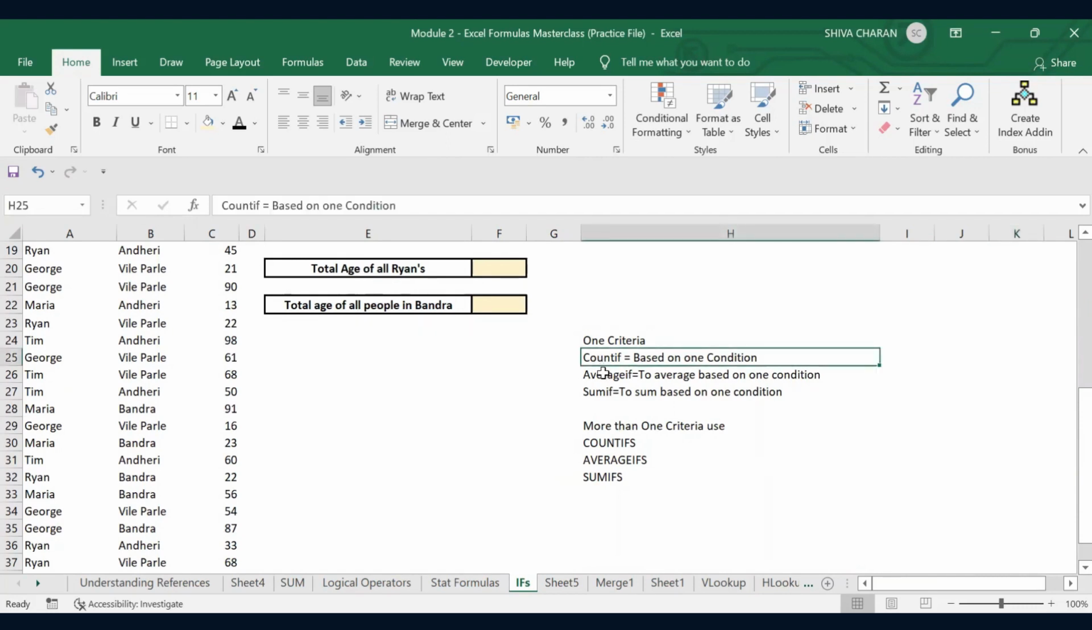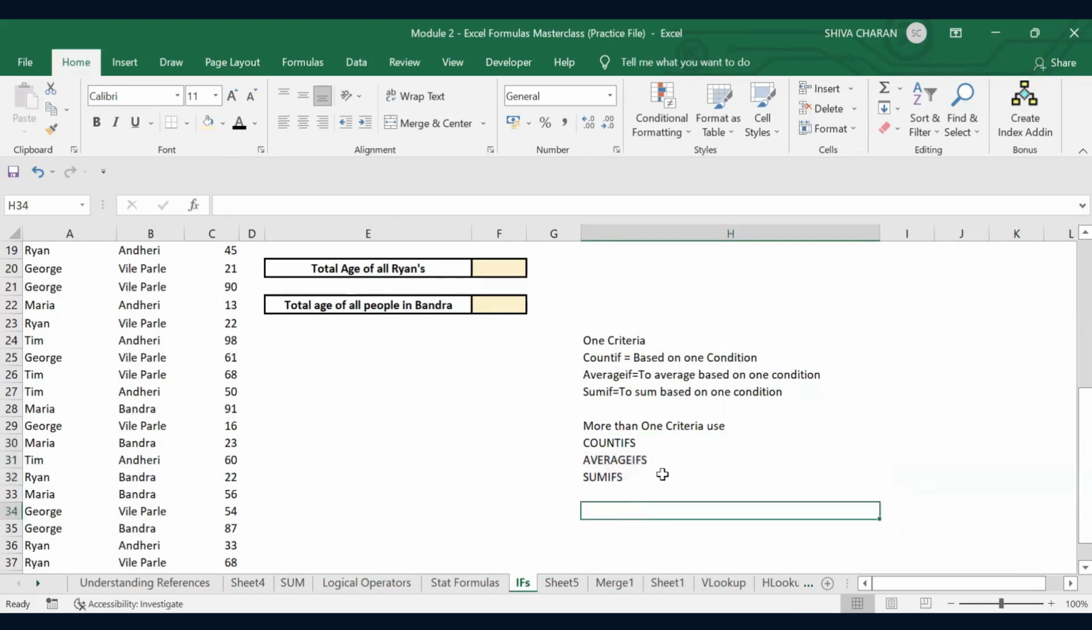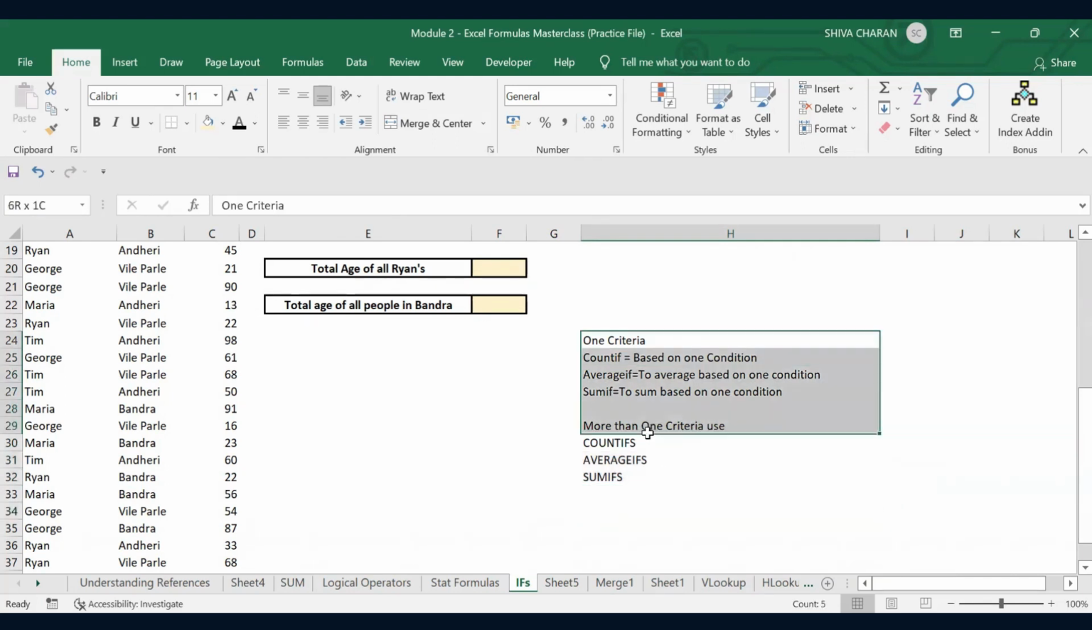For COUNTIF, AVERAGEIF, and SUMIF, the criteria will be one. So with the help of one criteria, we will be solving all these formulas, right? In the same way, for COUNTIFS, AVERAGEIFS, and SUMIFS, we will have more than one criteria, meaning we will have more than one condition, right? So that is the main difference between these formulas here.